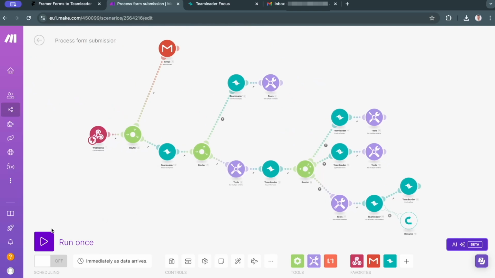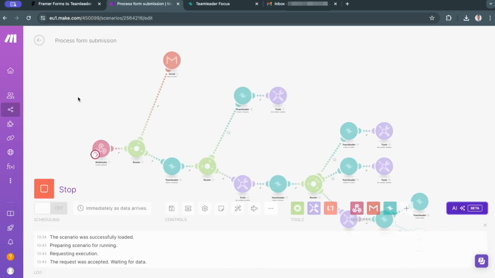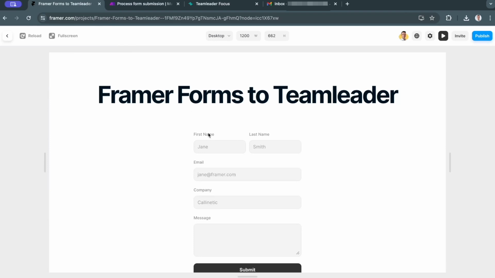Now that everything is configured, let's test our scenario. So first enable the scenario in Make to process the requests. Then return to Framer, fill in the form details and submit.